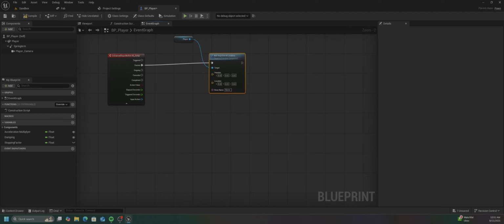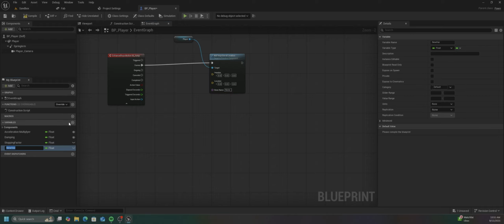But we do need to add a couple variables in here, okay? So one of those is going to be jump vector. So a jump vector. And you know what? We're going to go ahead and do both of these at the same time, then come back and set the variables for them.